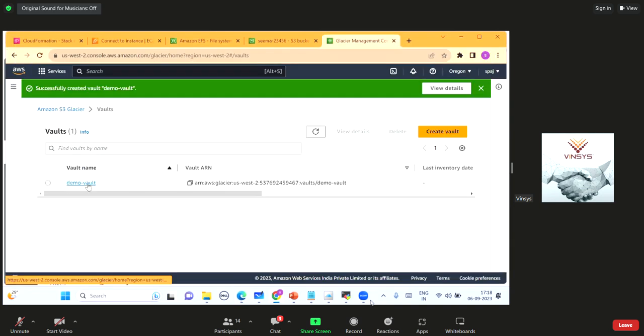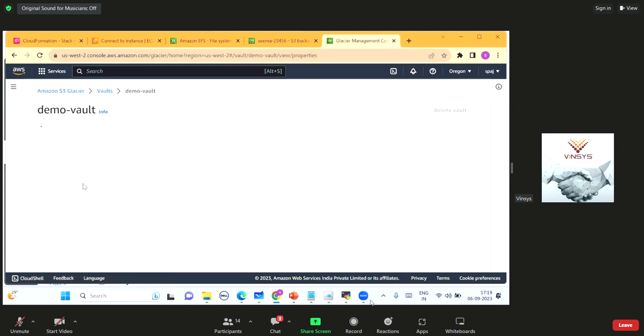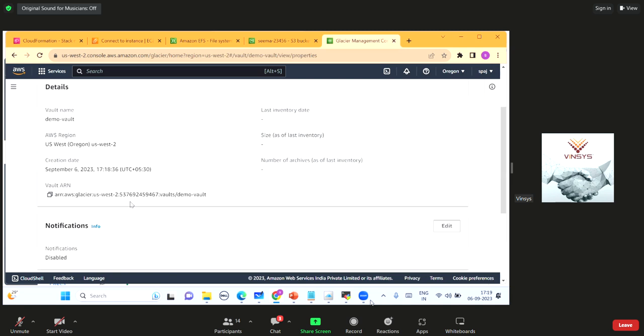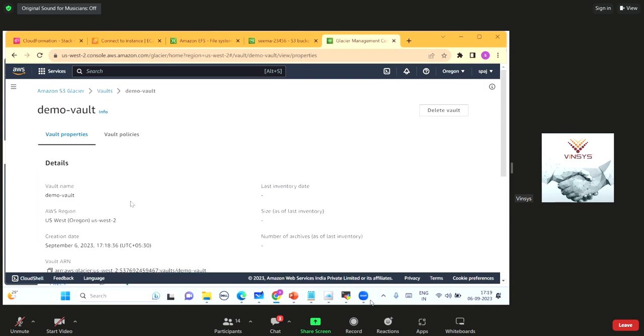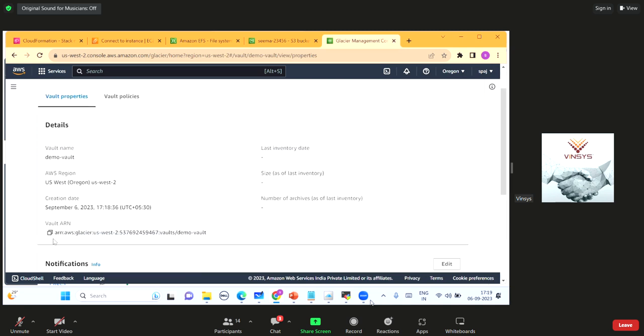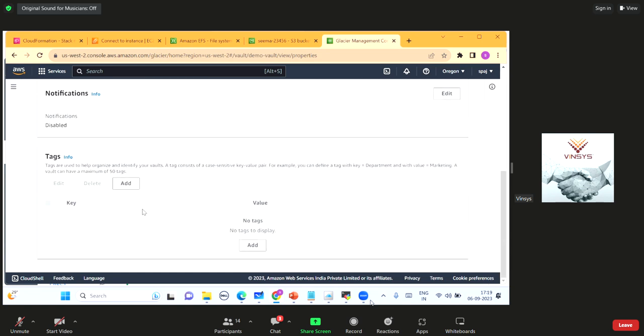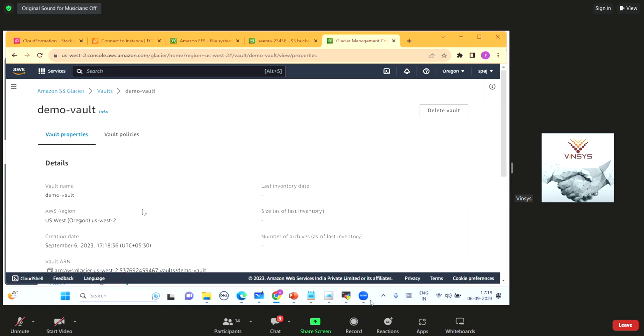Now, if I go to this vault, I want to upload my data. If I go here, you will not see any option. In an S3 bucket, we get that upload option, so you simply click on it and upload the object. But there is no option here. You cannot upload the data directly using the graphical user interface.